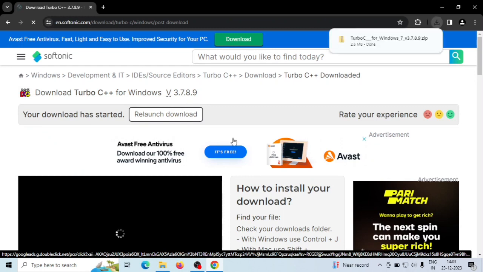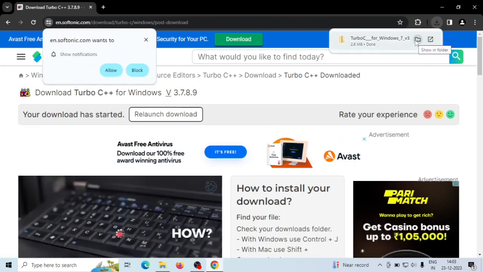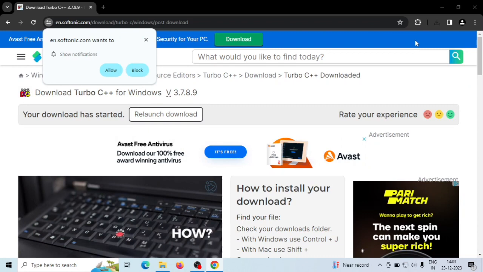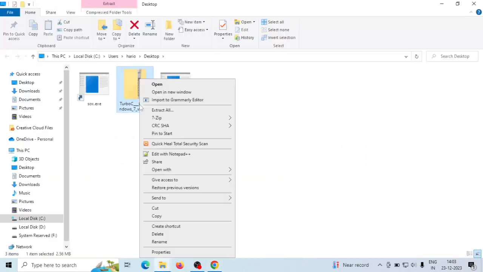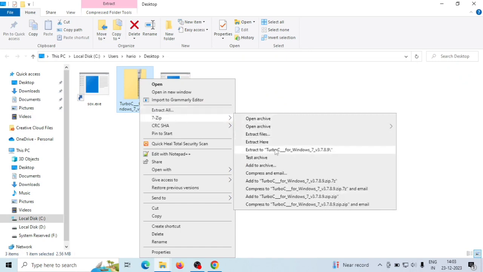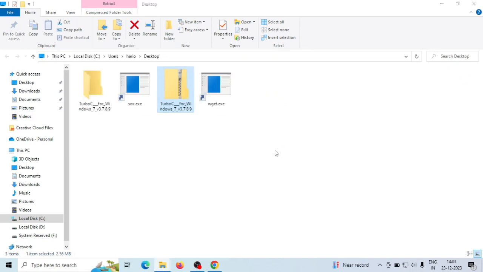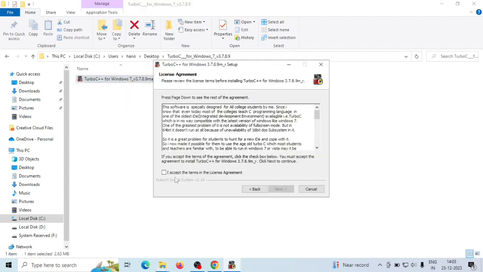Now the package is downloaded. We can go to the download folder and we can right click on this zip file and extract to the TurboC folder. Now we can go inside this and click on the setup file.